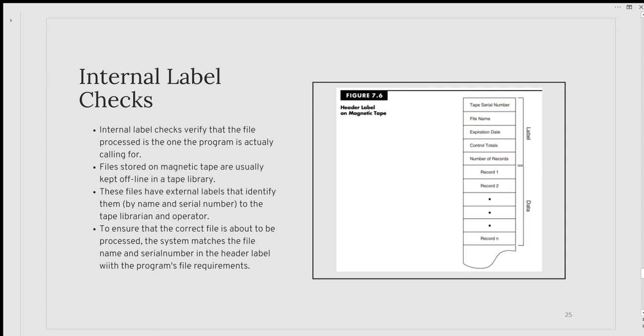So, ayun nga siya. Yung ganun yung itsura niya. So, yung mga files nandun siya sa magnetic tape. Yung magnetic tape naman, meron siyang external labels para ma-identify sila ng tape librarian or ng operator o kung sino man yung gagamit, which is authorized lang yung pwede gumamit. So, na-identify yung label niya by name tsaka serial number. So, yung external labeling, this is a manual procedure.